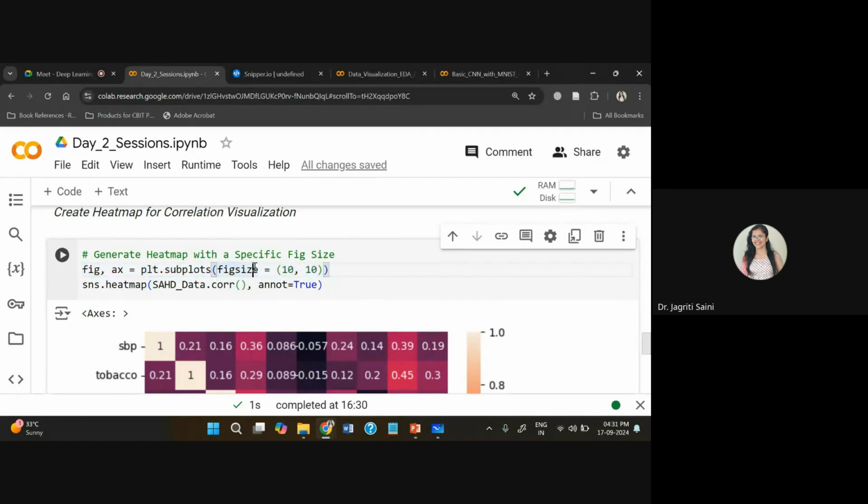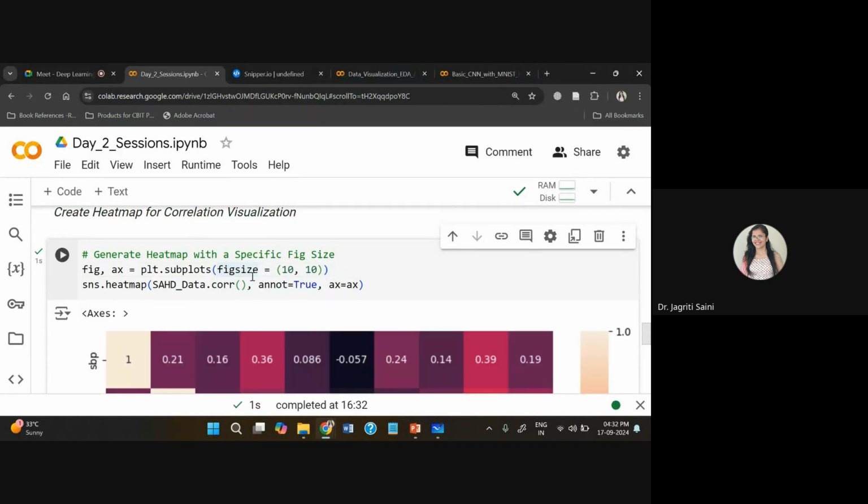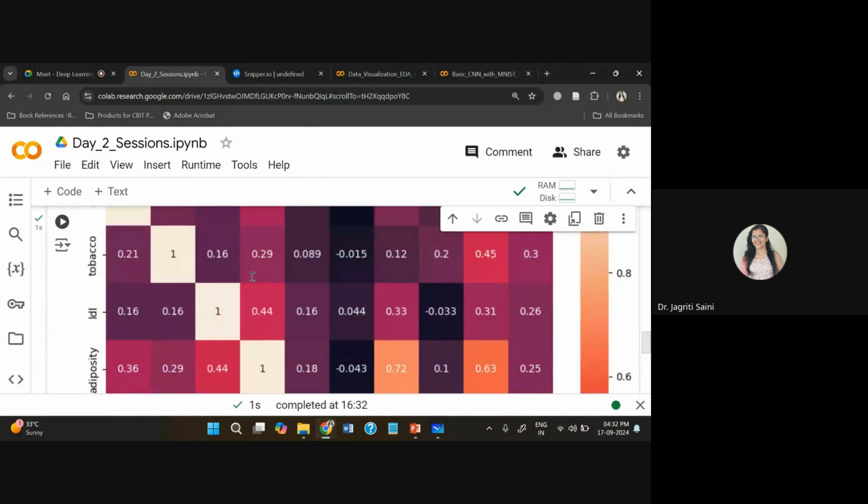Now, this information I have to attach to this heat map. And how I'll do that attachment? This AX, this axis information I have to update inside my SNS plot. So AX parameter equal to AX. This AX value I'm getting from here. And this AX is the actual parameter available inside my heat map. So I'm just mapping it to my declared AX value. If I run this, let us see what we get. Now you can see a bigger and cleaner heat map.